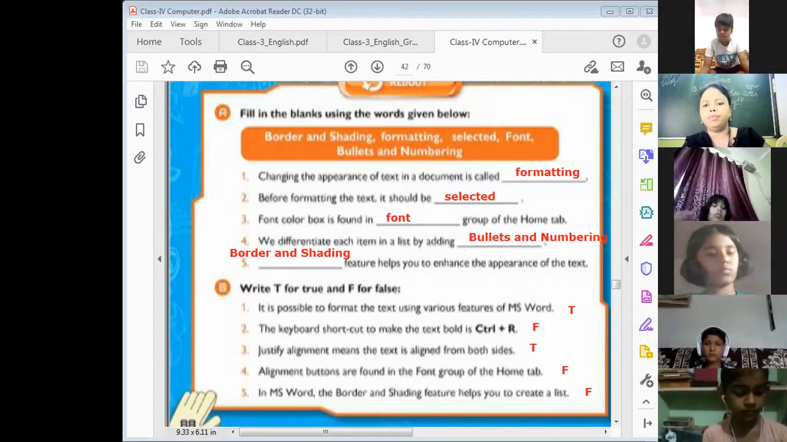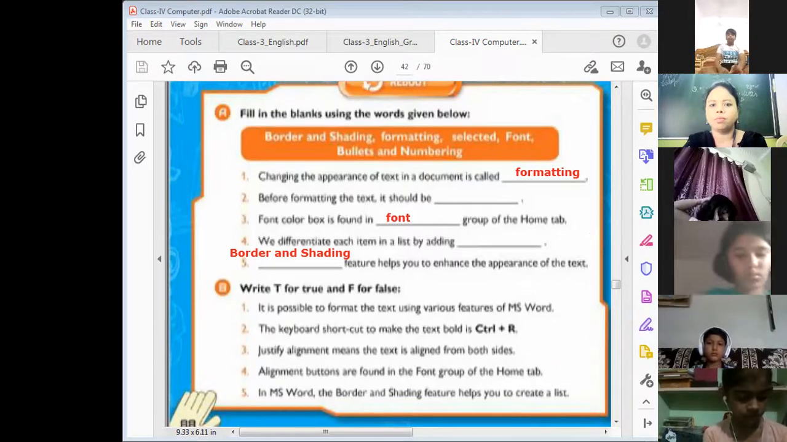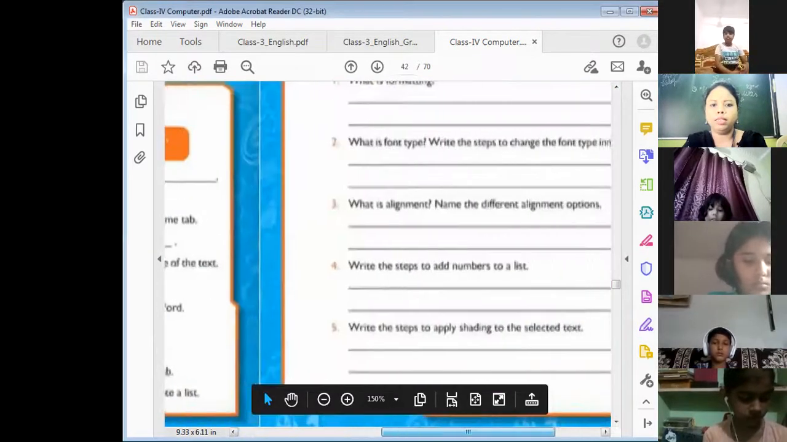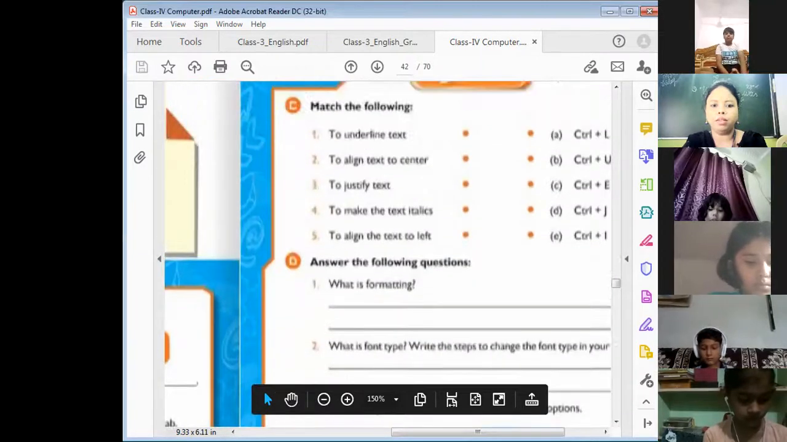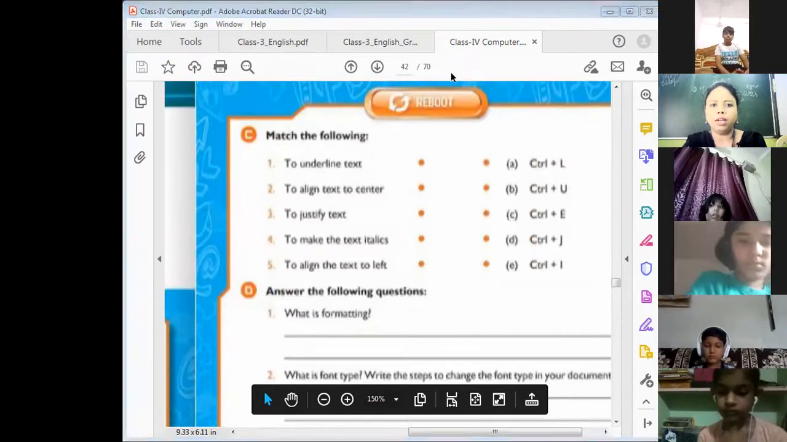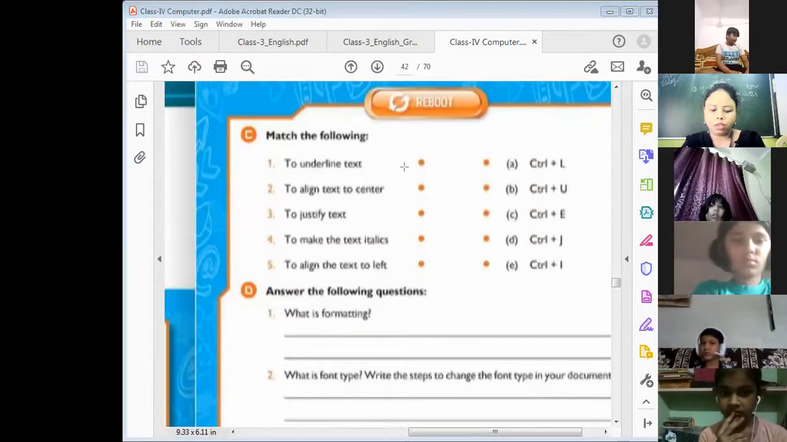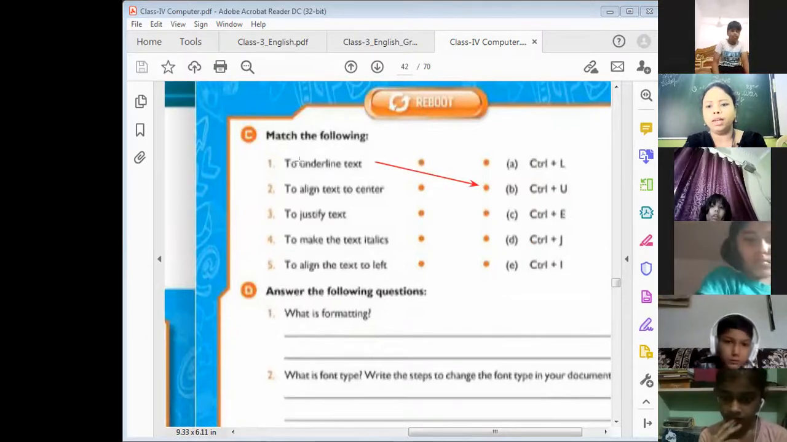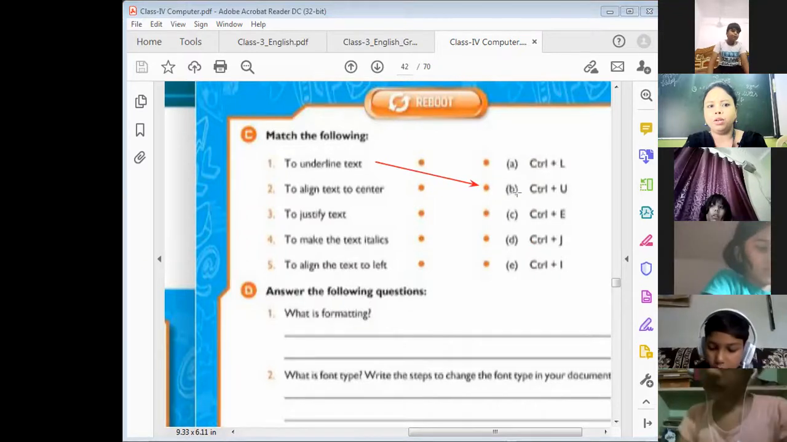Have you all completed? Yes, ma'am. Now move to the next exercise, which is match the following. To underline text, what is the shortcut? The shortcut of underline text is Control plus U. U for underline.